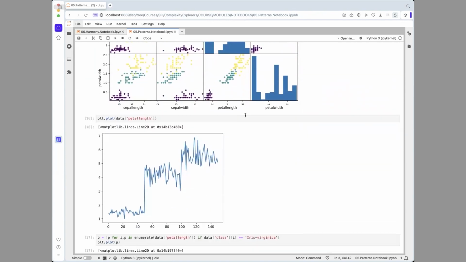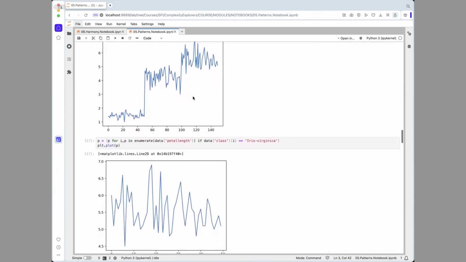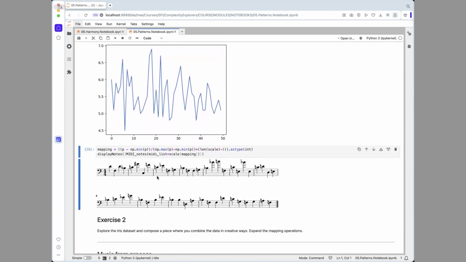So this is another example where we take the data for the length of a petal. These are the three different flower subspecies. We take one of them, we map it, and here it is.